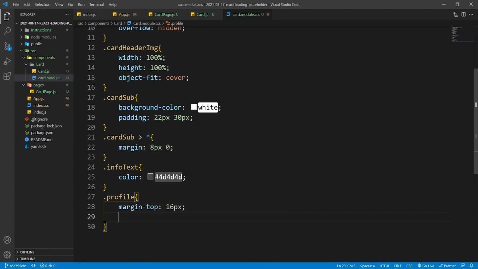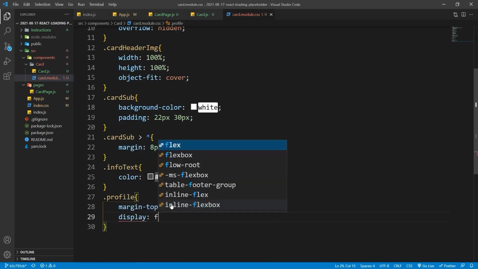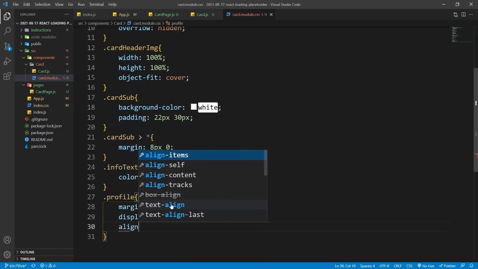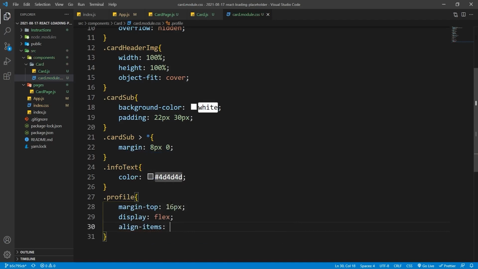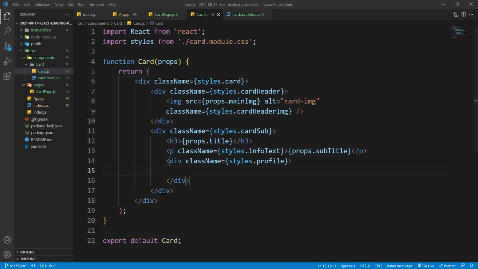We'll say margin top 16 pixels, we'll make it display flex. And we'll say align items. So considering that the flex direction is row by default, we'll say align items center, and this will align the items vertically in the center.